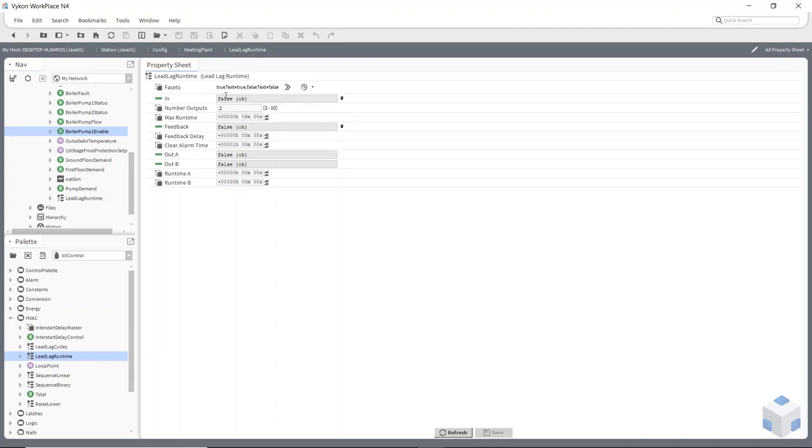You've got an in slot, you've got facets at the top you can change, number of outputs between 2 and 10. Runtime, maximum runtime. For some reason, this defaults to 6 minutes. This is the amount of time the device is allowed to run, the maximum time it's allowed to run before it changes over to another device.